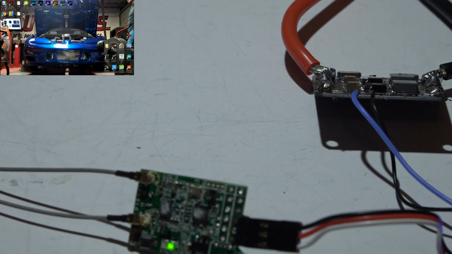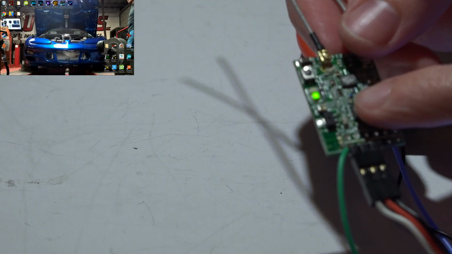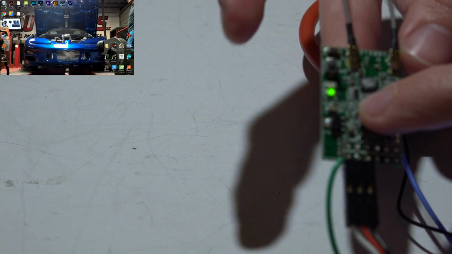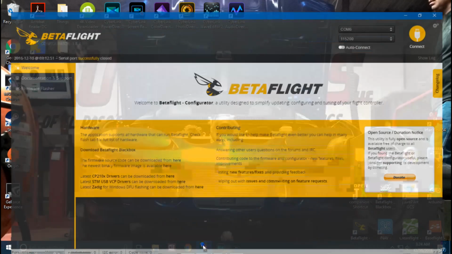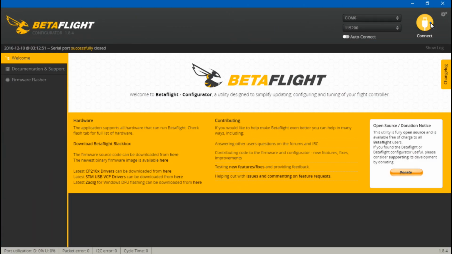So now, with my transmitter turned on and I have already bound this, I'm now getting the solid green light, which means I am good to go. Now going into Betaflight, we will just connect.